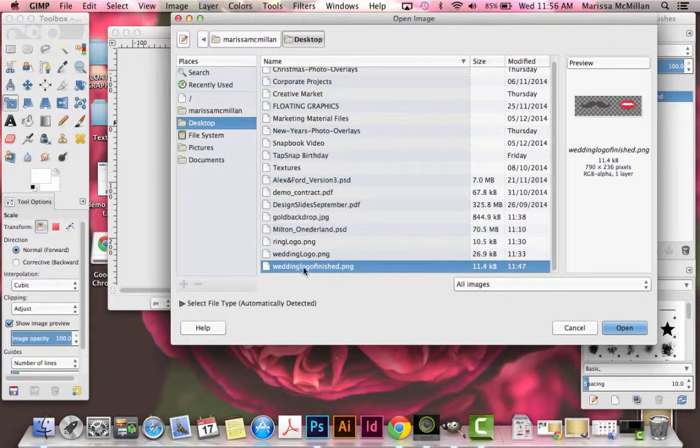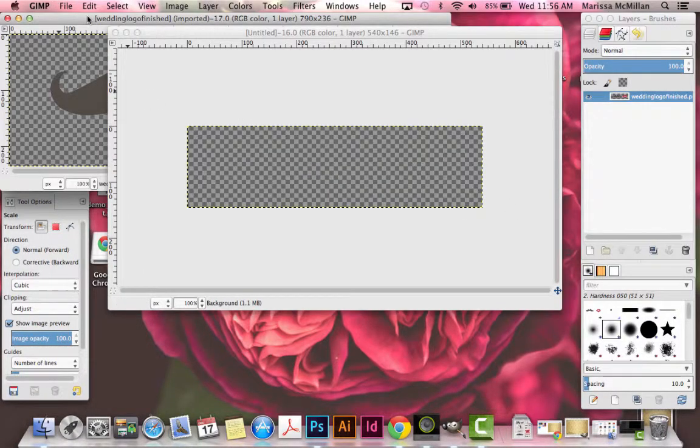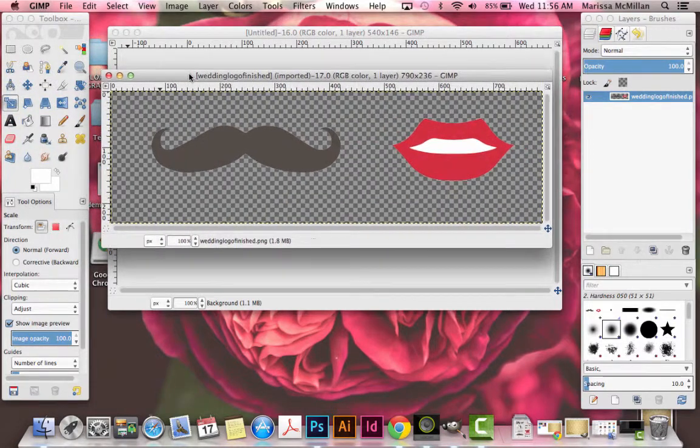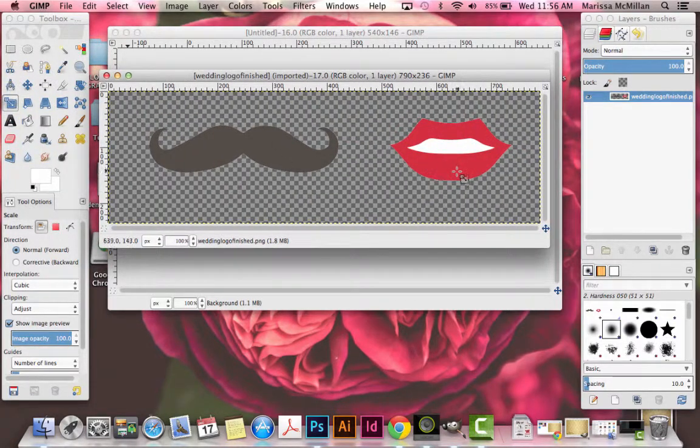I've already clicked on mine, so there we go. We're going to open it. Right, and these are the icons that I'm going to use. You can use whatever you want, but I'm just going to use these.